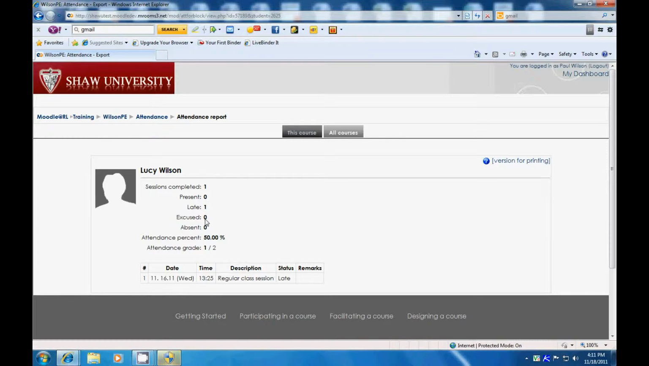Sessions, present, late, excused, and absence, attendance percent. Using this, we can determine if the student is not attending frequently enough or if their attendance has fallen below a critical level.